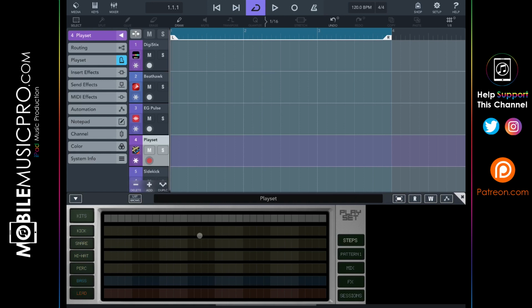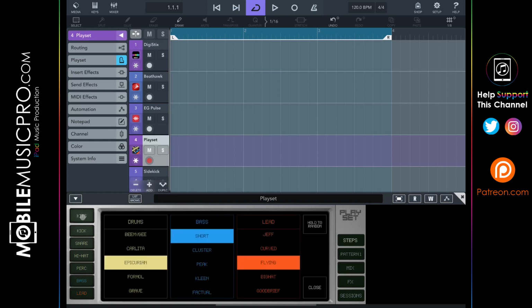Okay, so let's dig in here. We're going to have all of our sounds on the left-hand side. You can see we have the kick, snare, hi-hat, percussion, bass, and lead. Above all of those sounds, we have our kits. If we tap our kits, we can see that that will bring up our preset list for each of these individual sounds, including the drums, bass, and lead. And you can change these really easy. And we'll play more with these presets in a second, so let's close out of there for now.